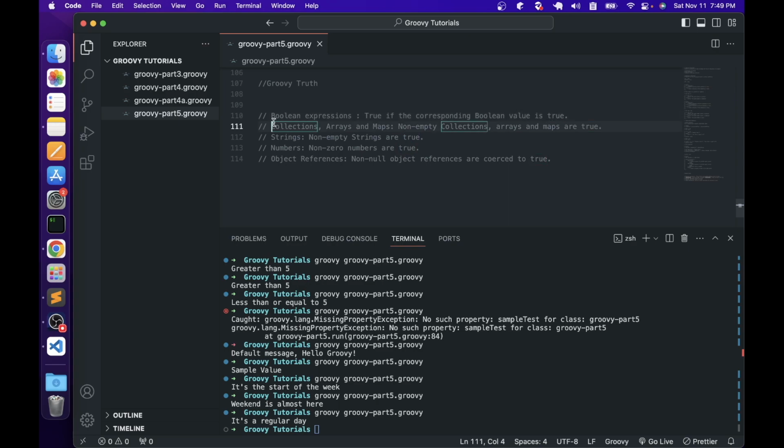The next rule is collections, arrays and maps. If Groovy sees any non-empty collections, arrays and maps, then it will evaluate them as true. We will talk more about these collections, arrays and maps in the upcoming videos. For now, just assume that any non-empty collections, arrays and maps will be evaluated as true.